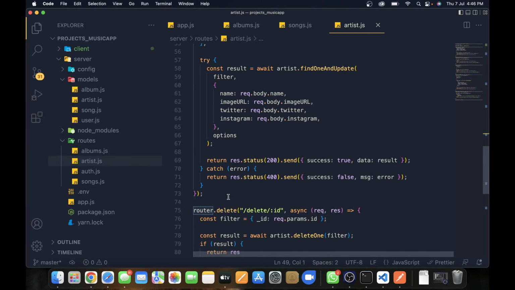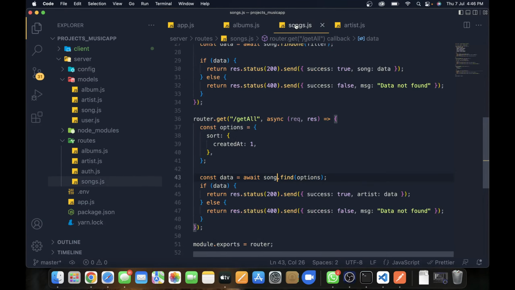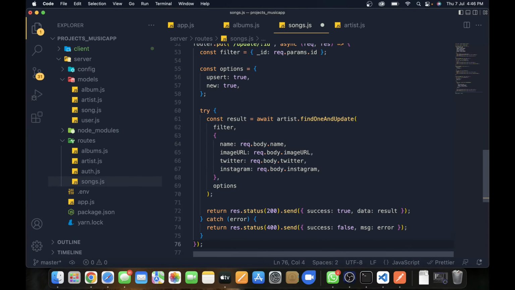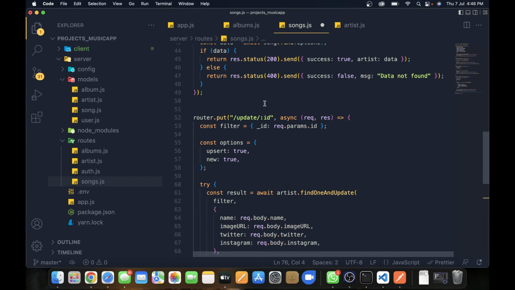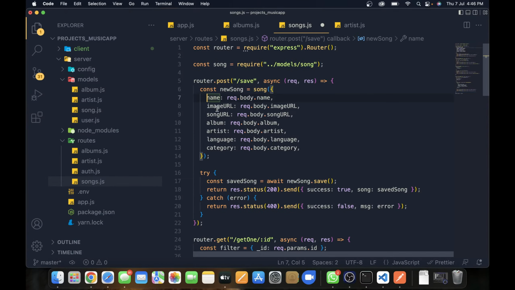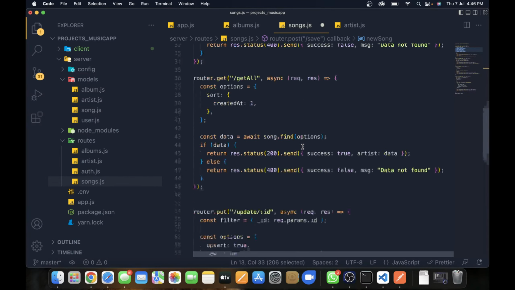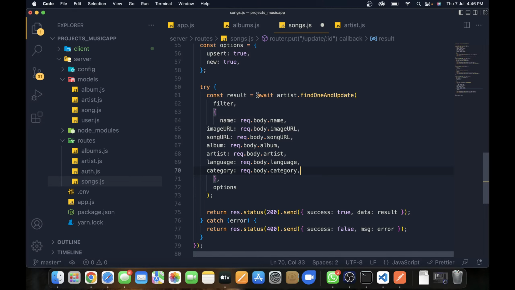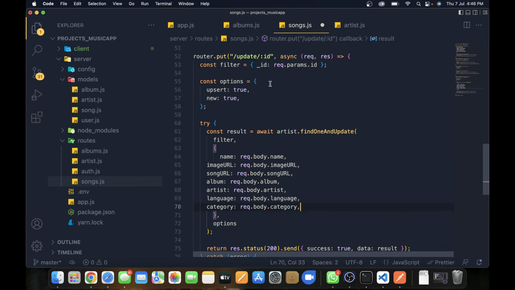Copy this update ID from here, go back here, and then paste it here. And this time we do have a lot of work to do. So simply what we can do is copy this from here and then paste it over here. Simple. So apart from this filter, everything is going to be same.